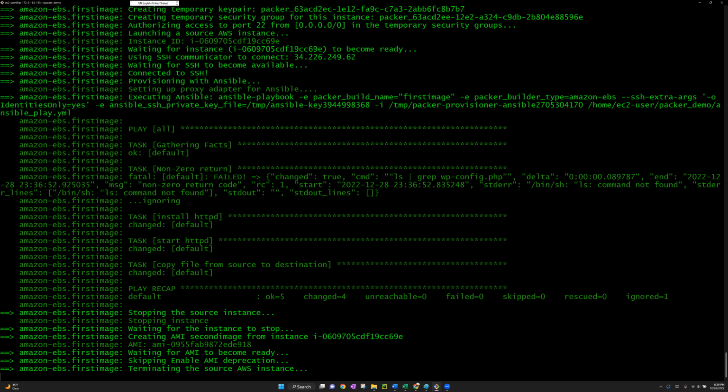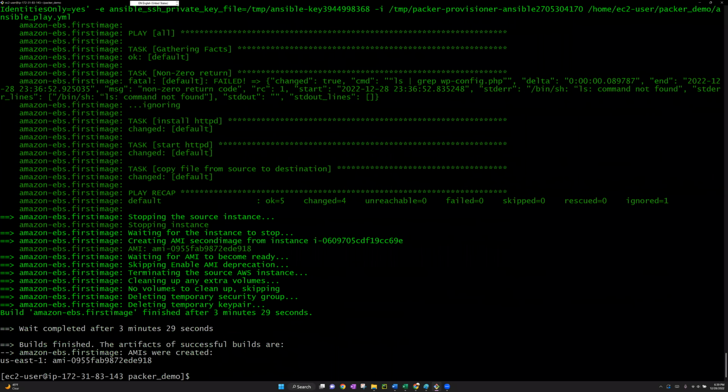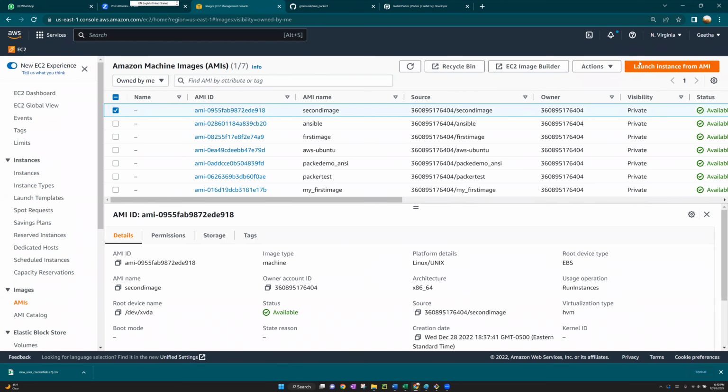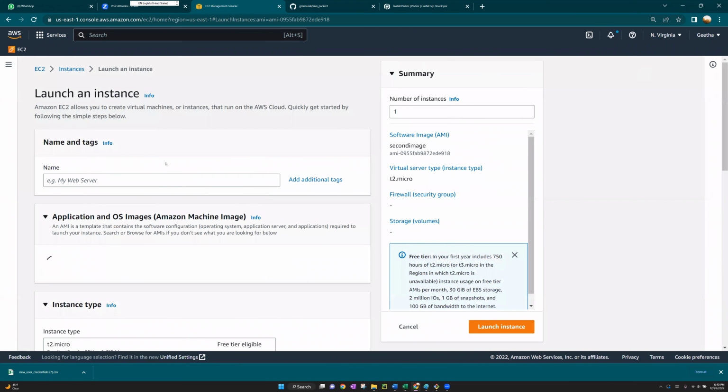Terminating that source AWS instance. Okay, now I think the AMI is ready. The artifacts are successfully built. You can go ahead and use that AMI now. Go ahead and refresh it. Choose that second AMI, second image. Launch an instance from that image.